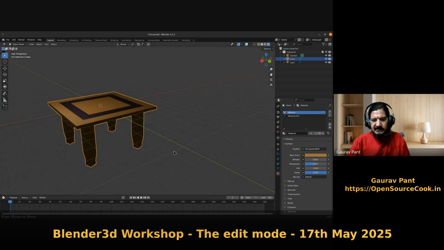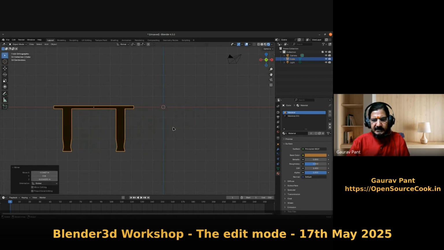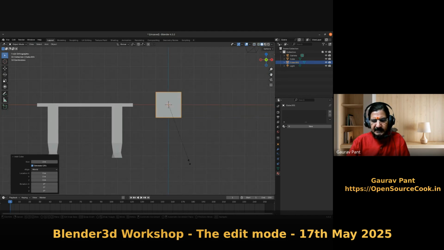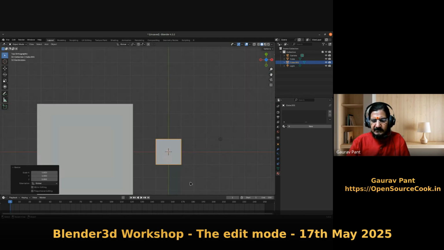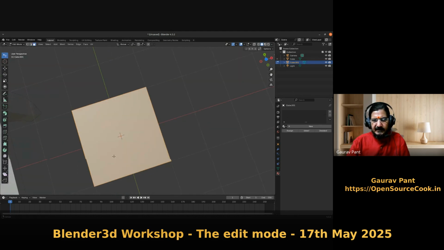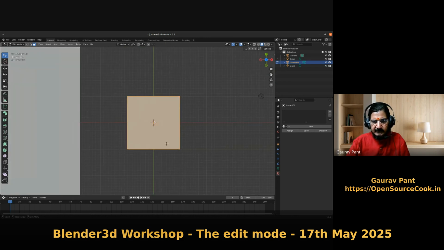Let's try making a chair also now. Let's grab this table and put it aside. And for the chair also, we will start with a mesh cube. Let me just be on the normal solid view. Let's scale this on the Z axis. So this will be working as the base of my chair. Let's go to the edit mode. And this time, let's try some other mechanism.